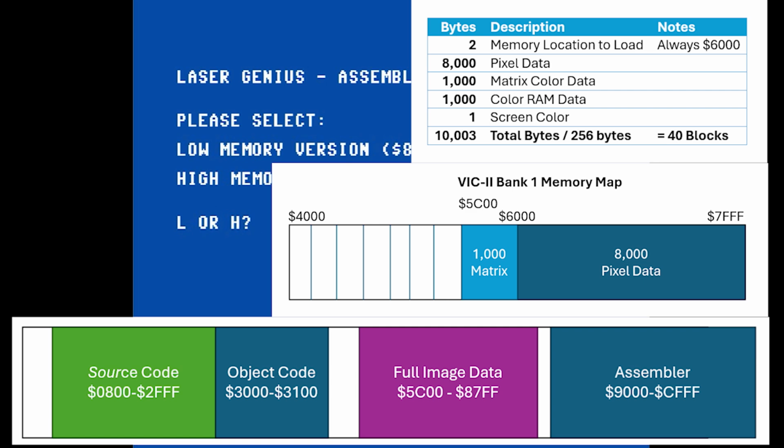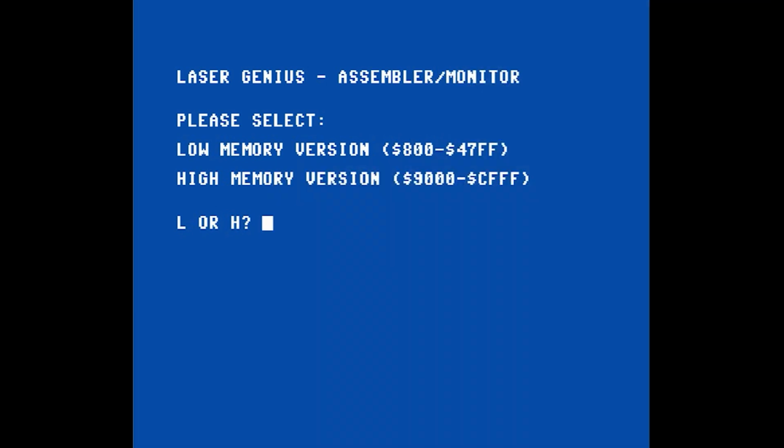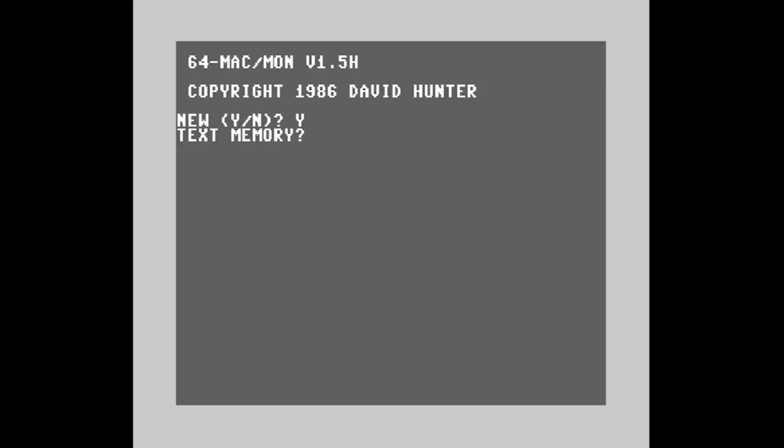I think if we use the high memory for the assembler, moving the assembler to underneath the BASIC ROM, we can then put our object code around 3000 to, I wrote 3100, but it's probably even less than that. We don't need a lot of room for our compiled code. And then it leaves us plenty of room for the source code in memory to be at the very beginning of RAM, around 800 to 2FFF. So we're going to choose the high memory option.